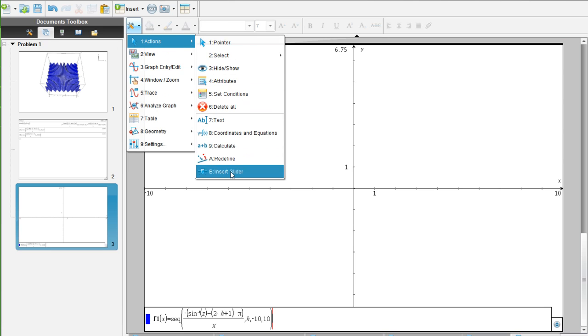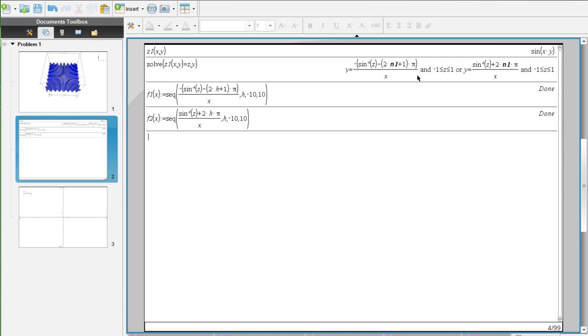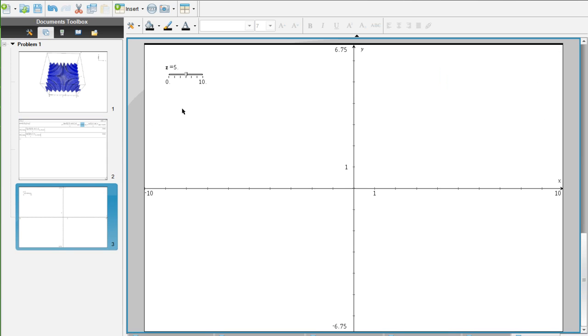By using a slider, I can change the height of my plane dynamically so I know what's going on. So we'll call this Z. Now, I still don't see anything because Z is currently equal to 5. And what did we know about Z? Z had these restrictions, right? It can only be in between negative 1 and 1. So Z is 5, so that won't work.